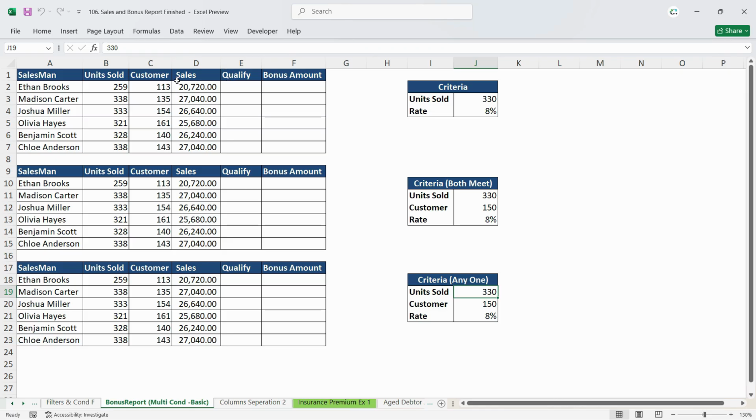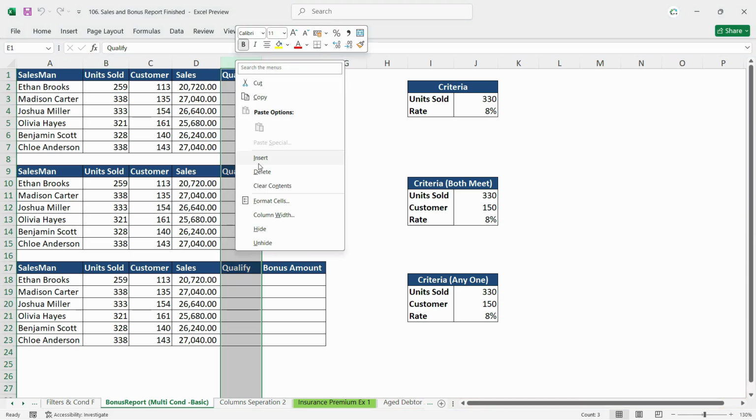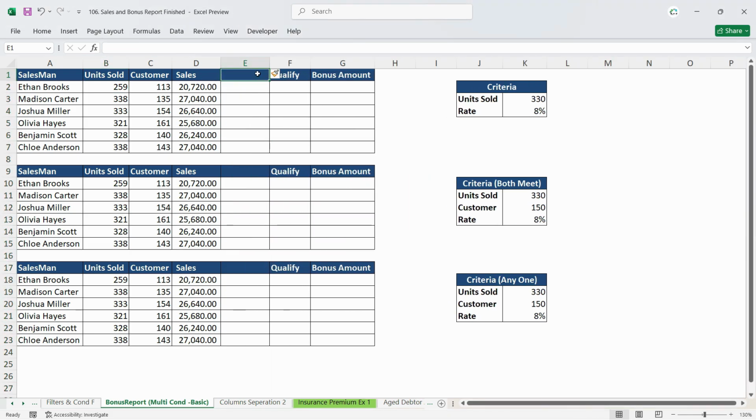But first of all, let's extract the sales price. We have the sales amount as a total. We have the units sold. So it's no problem to extract the sales price. We just insert a new column and write here sales price.